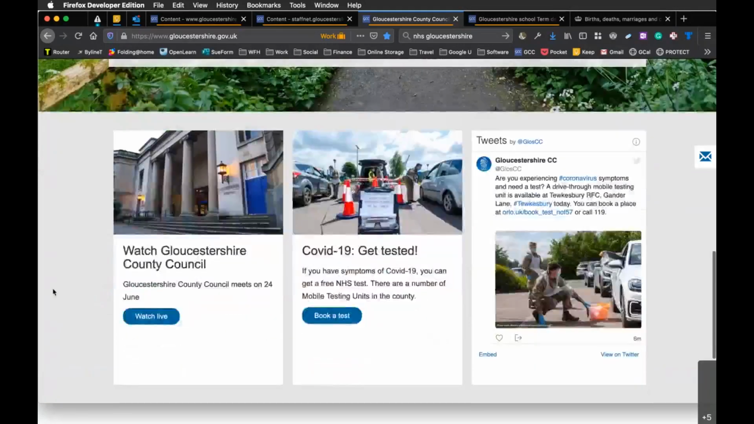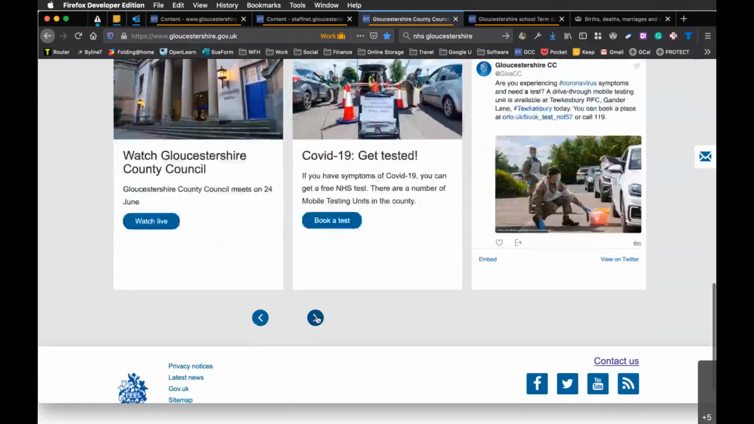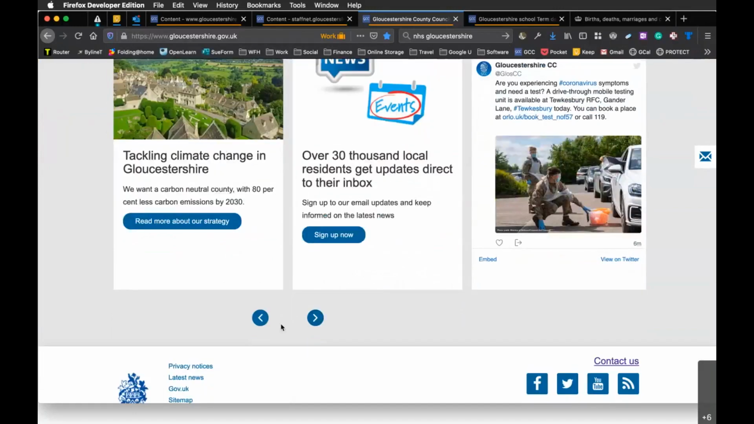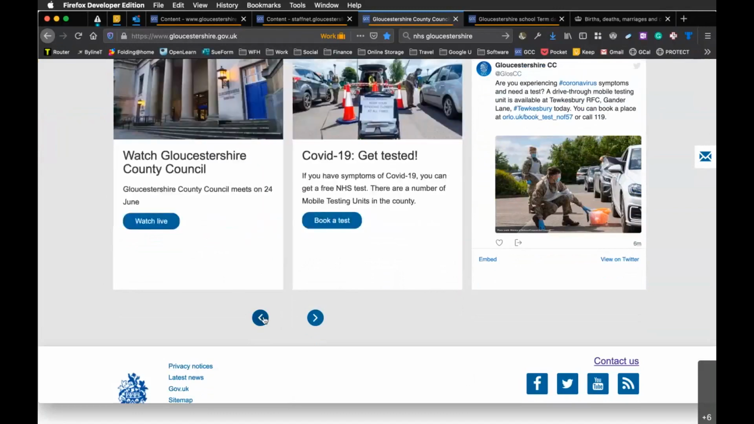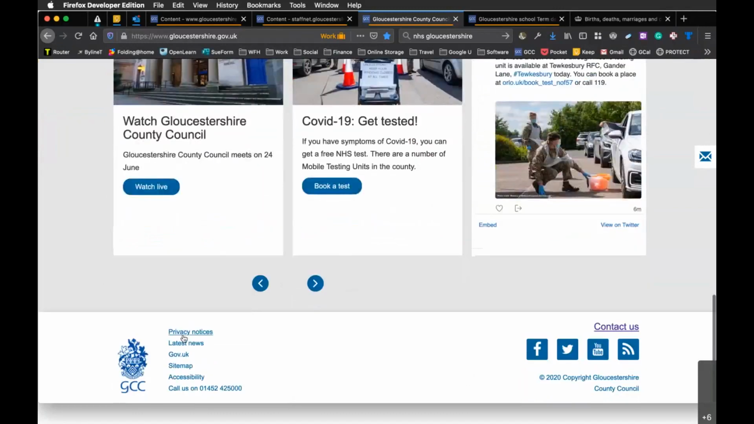And then you'll see down at the bottom here, there's some sort of promotional section where you can add these little teasers, we call them. And then there's a footer at the bottom. Again, you can build all of this.